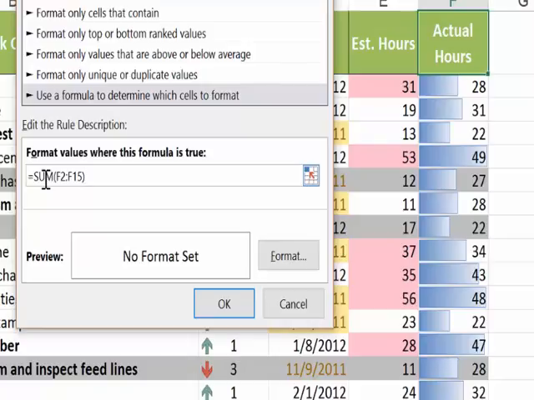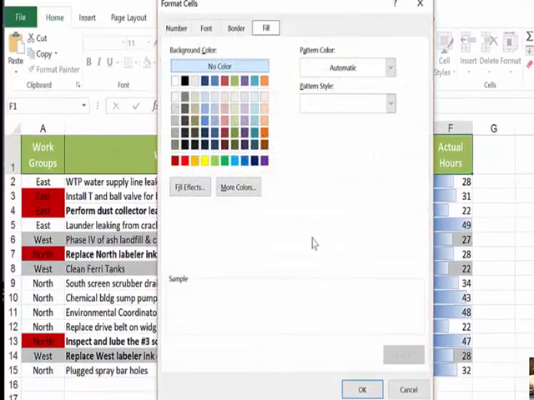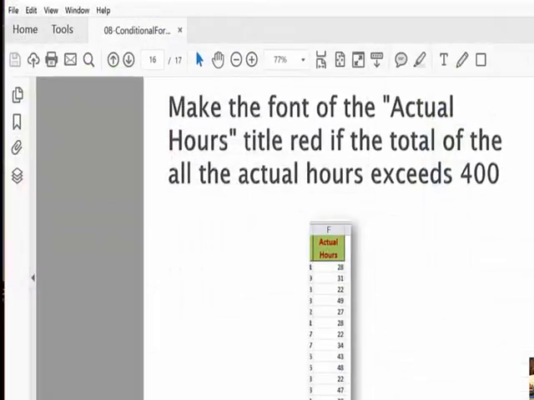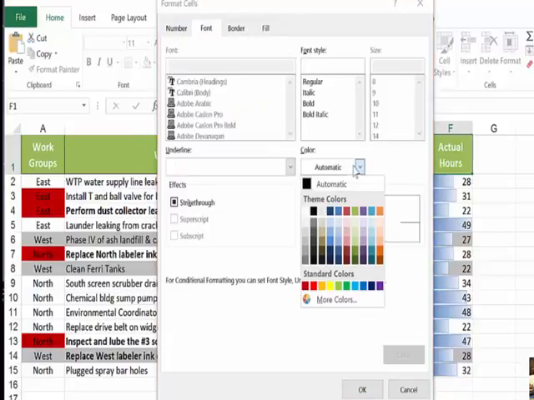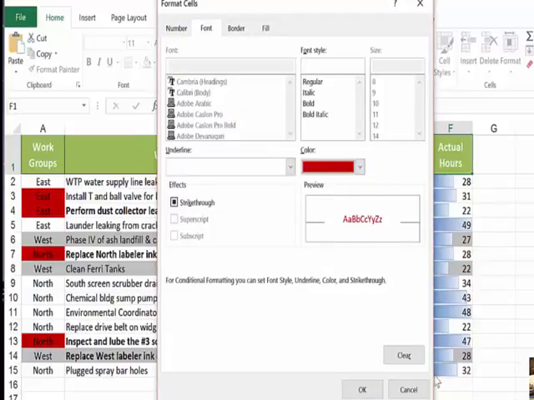Now, that's going to return some number that is the sum of all those cells. I need to turn this into a logical expression to ask it in the form of a yes-no question. So I'm going to say if the sum of those cells is greater than 400, then I want to format it with, let's see, what did we want to do? We want to use red font. So let's come over here to font and select red.